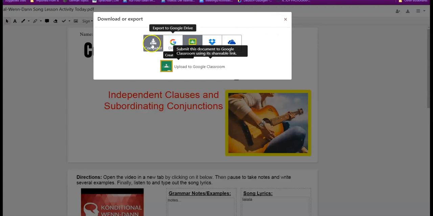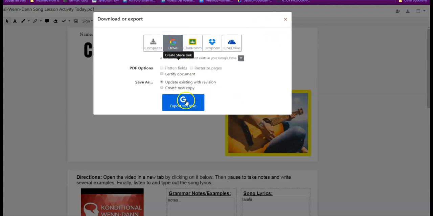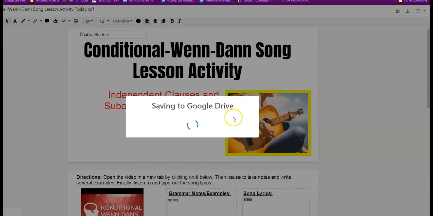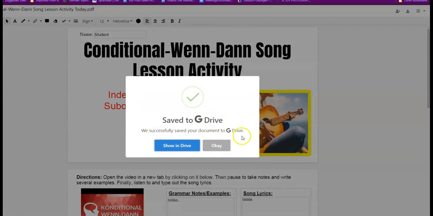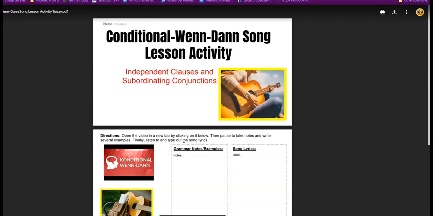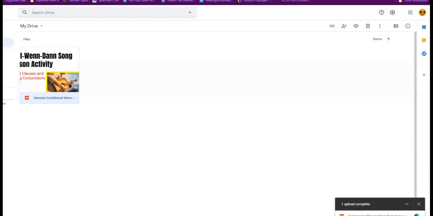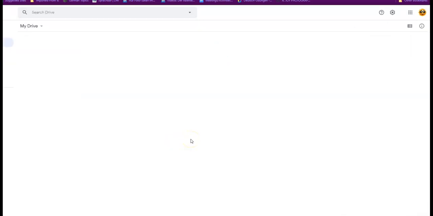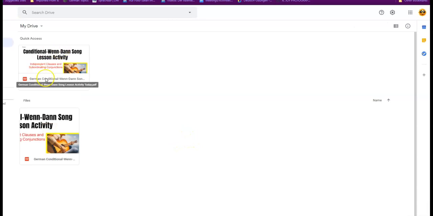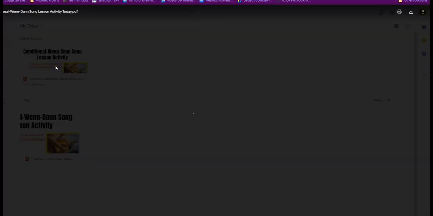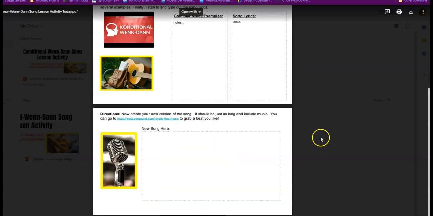They can also add it to their Google Drive, and you can export it to Google Drive. And it says we have successfully saved it, so you can show it in your Drive. Then you can see, after the student filled it out, it's saved in their Drive, filled out with the information that they left in there. So let's go back over to Drive. It's here. We'll refresh our screen, and you'll see you edited this today. And there it is with my information typed into it. Here it is again with my information typed into it.